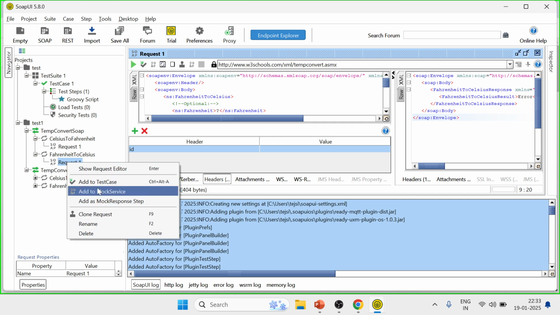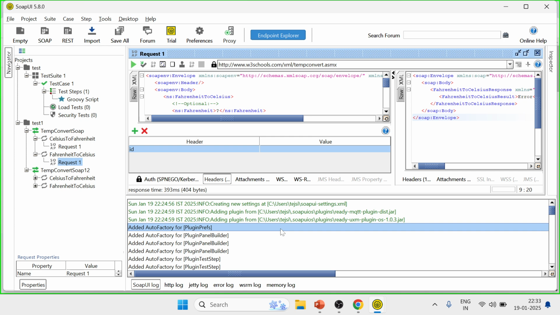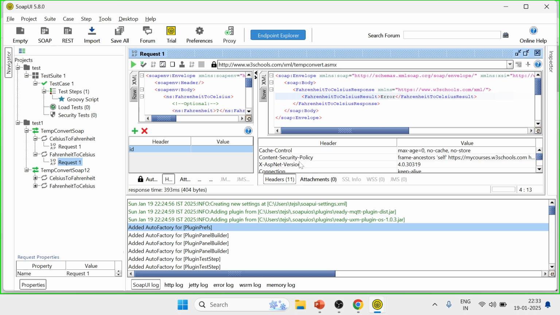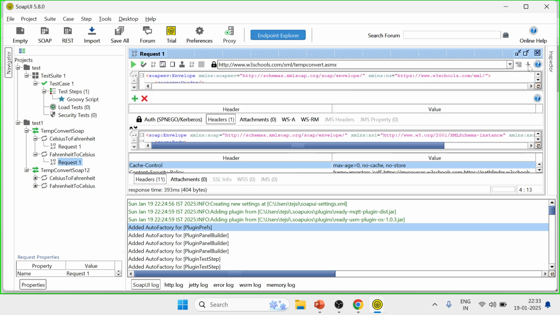Clone test mock. HTML header, attachment. It should give something here. I don't know, it's just not giving anything.